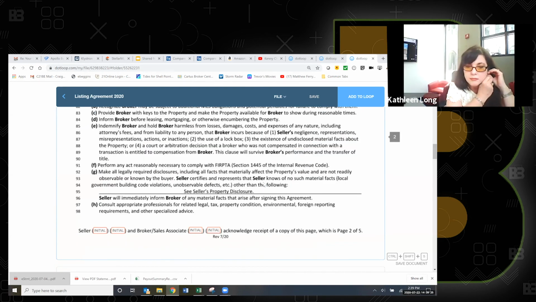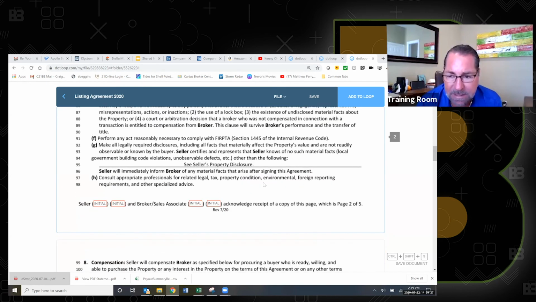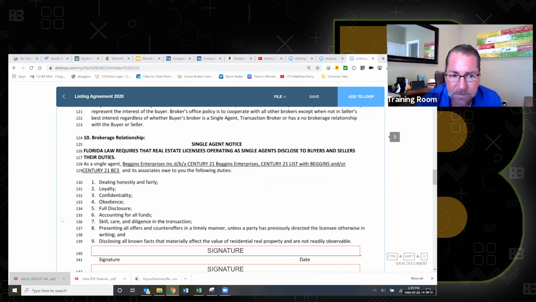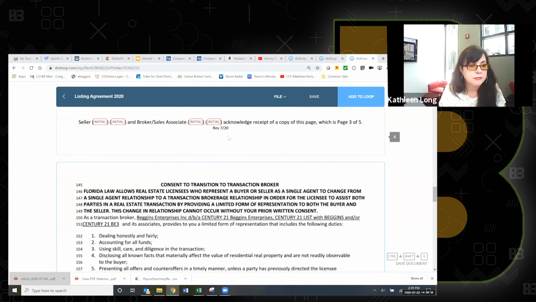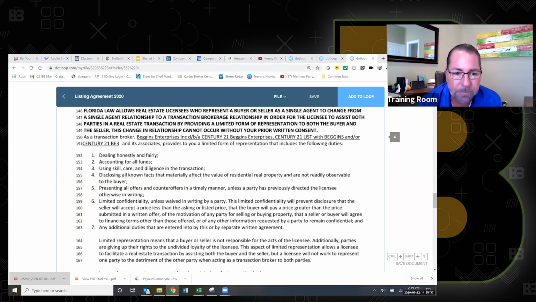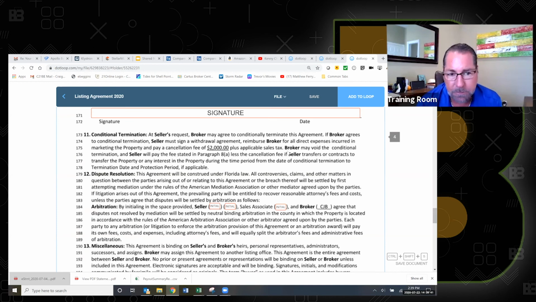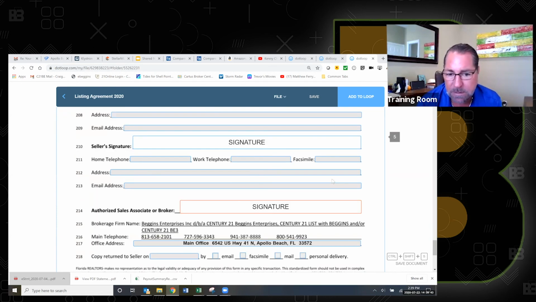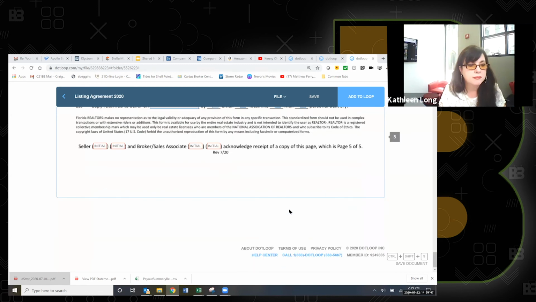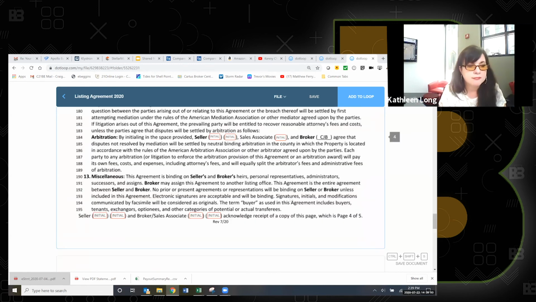Where was it? Okay. So this is single agency with consent to transition to transaction broker. This explains the single agent notice, which you learned in real estate school. This explains the consent to transition to transaction broker. And then this explains what the transaction broker is. And then there's room for special considerations and we sign and it's really simple. Make sense? All right, that's it.